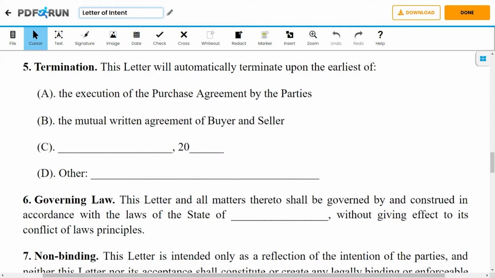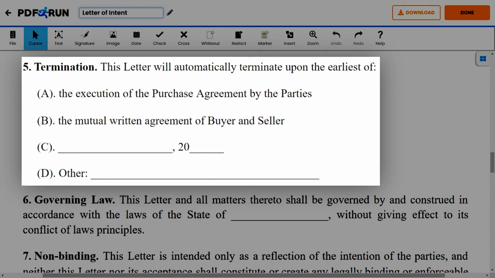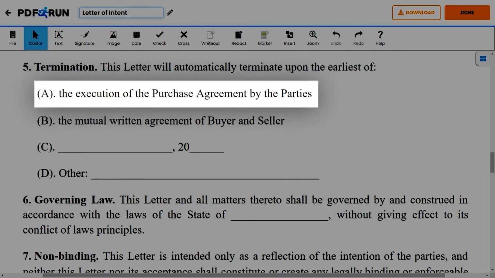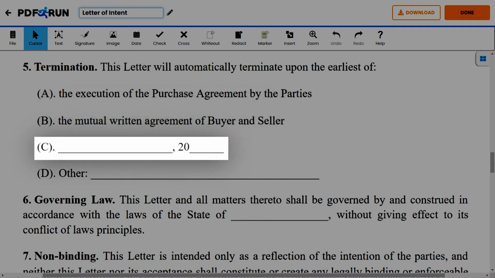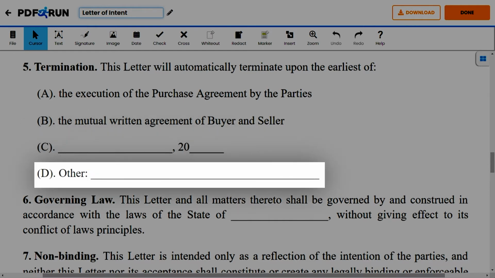For Item 5, Termination. It states that this document will automatically terminate upon the earliest of the following. Sub-Item A, the execution of the purchase agreement by both parties. Sub-Item B, the mutual written agreement of buyer and seller. For Sub-Item C, the date of termination of the agreement, which must be provided. And, for Sub-Item D, other circumstances, or periods of termination, which must also be provided.